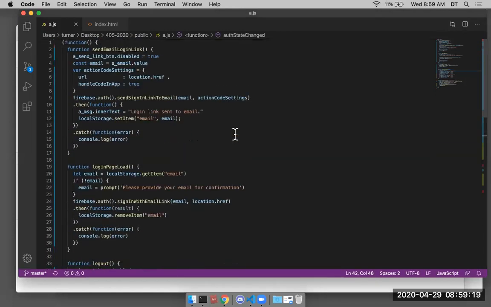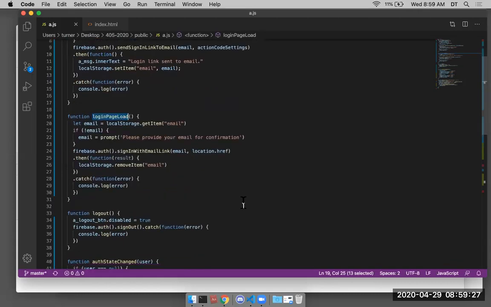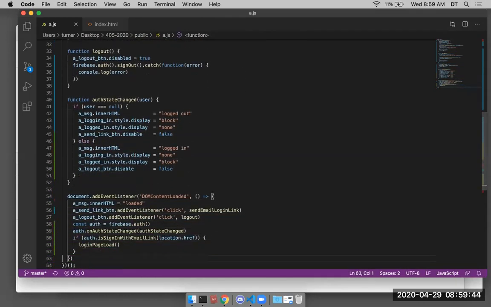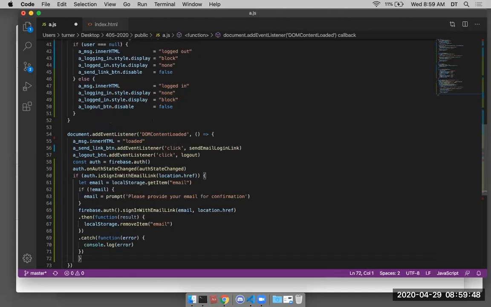And one last thing, I'm still thinking about reorganizing this code here. Login page load. Didn't quite get the name of that. Let me think. Login page load. I think it's just bothering me. Let me see what it would look like if I put it down there. Let me see what it would look like if I dump it into here. I get rid of this section there and I just drop it in here.